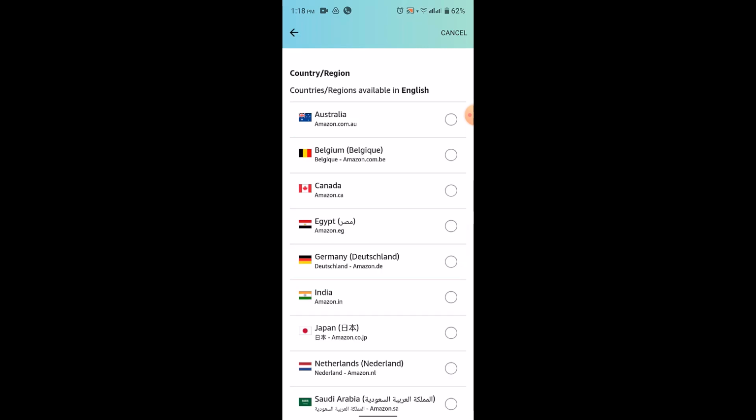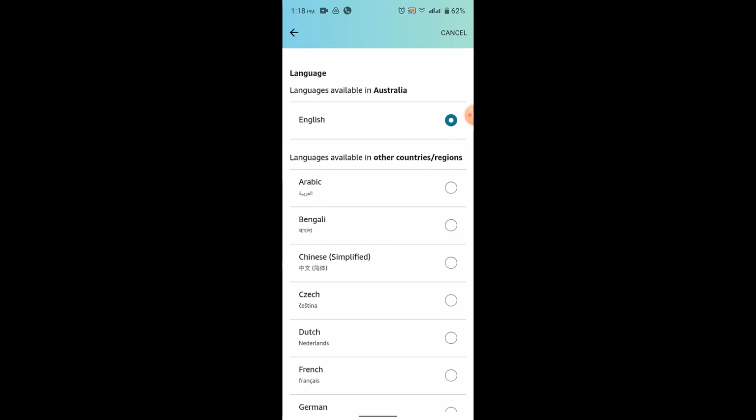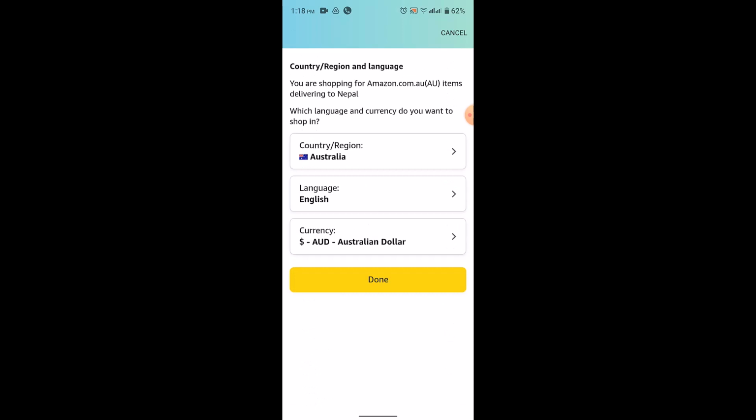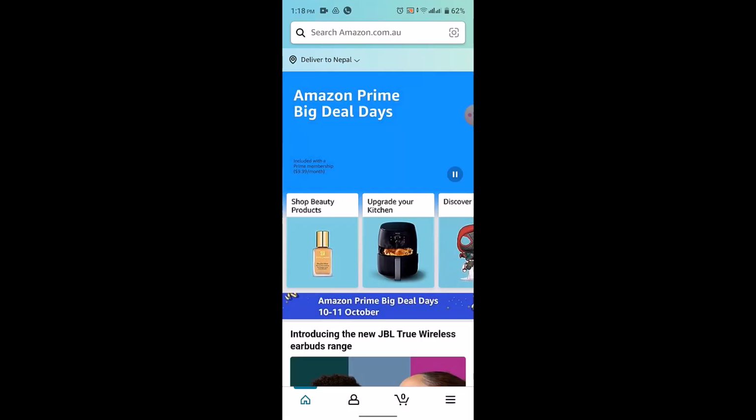Now go ahead and tap on the country wherever you like and select the language accordingly. And you can also change your currency type and click on the done button. As soon as you've done that, you'll be logged out and once again log in into your account, and that is how you can change your country in Amazon app.